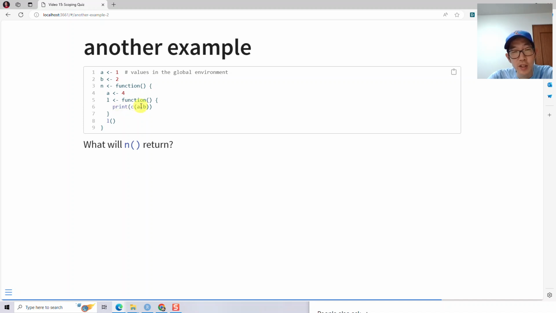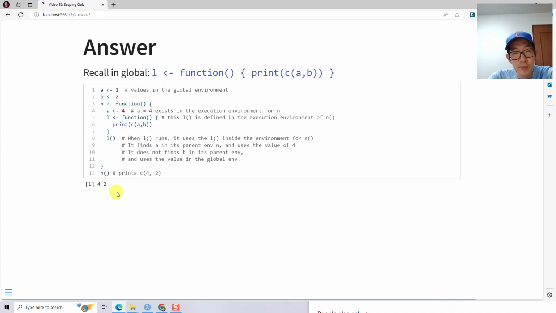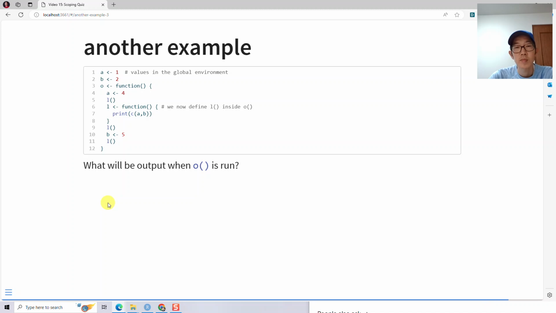It searches the enclosing environment of L, which is the execution environment of n, and finds 4. Then it searches for B. It's not in the local environment of L, not in the local environment of n, but it finds it in the global environment, and so B gets 2. So this is going to output 4 and 2. All right, here's another one.